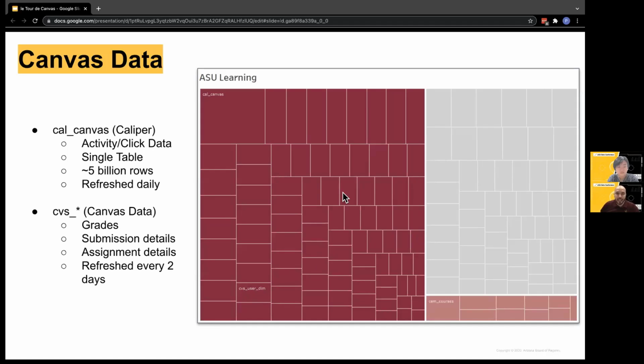And these tables can give us information about grades, submission details, and assignment details, like what's the name of the assignment, those types of things. And it's refreshed approximately every 2 days. So it's not refreshed as often as the Caliper data. All right. As a side note, JinJing and I used 16 Canvas tables to create the gallery that you're about to see.